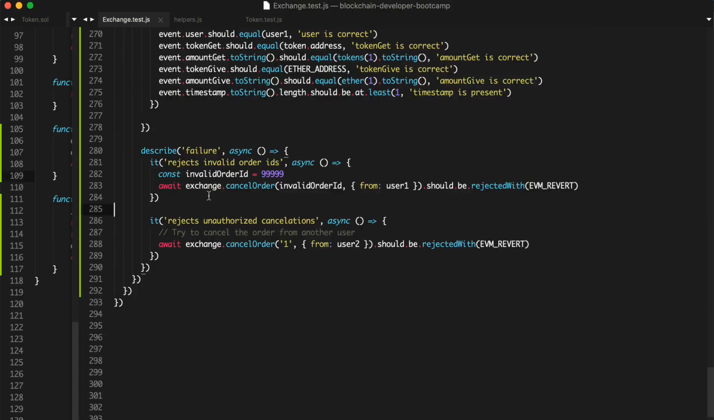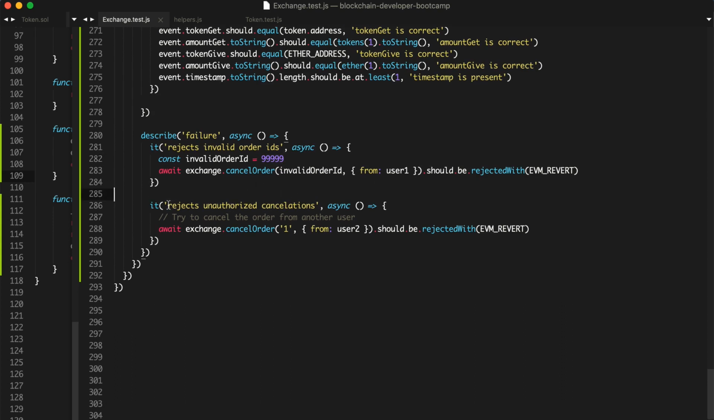Now I've implemented the failure cases. So first we want to reject an invalid order. If you try to cancel an order that doesn't exist, we want to fail. And also we want to reject unauthorized cancellations. So if I try to cancel an order that I didn't create, then I also want to fail. So we're going to do this not from user 1 who created the order, but from user 2.